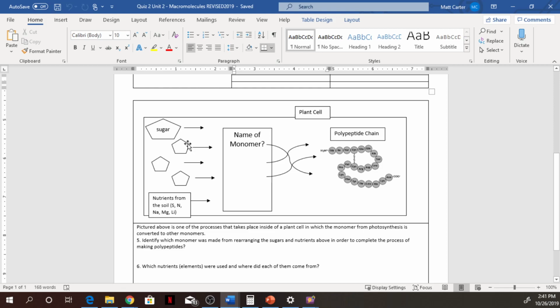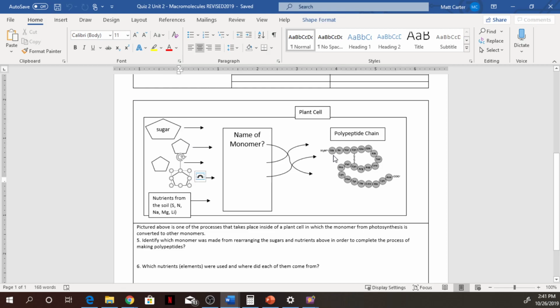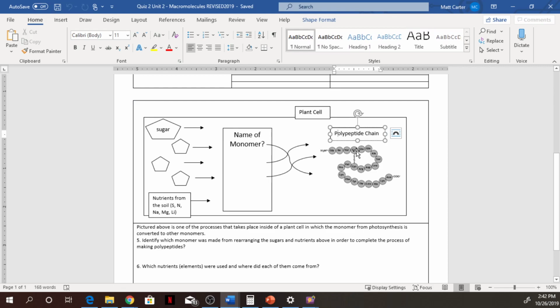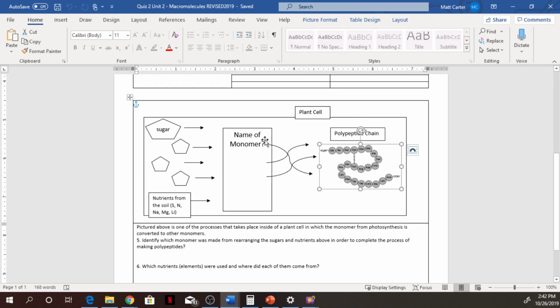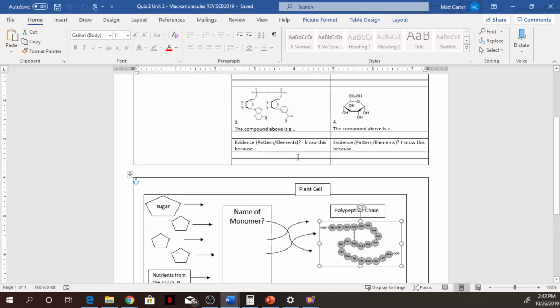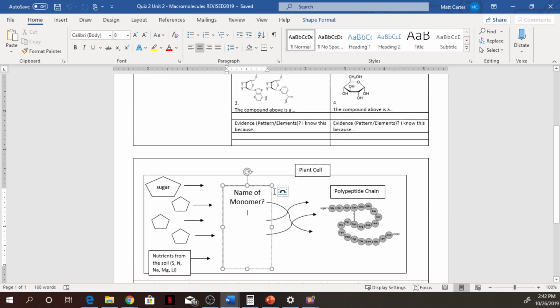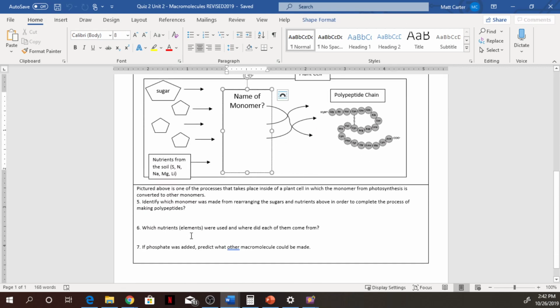The kids got kind of confused on these sugar molecules. But what we wanted them to do, and this is easily changeable, you could put a triglyceride over here. You could put a nucleotide over here. But the idea is, hey, this is the end result. We want to get this polypeptide chain. The kids should know that that's made out of amino acids. What's the name of that monomer? If I wanted to be really sneaky, I could say, hey, which one of these up above? Go ahead and draw that down in here. But most of my kids were able to tell us, hey, if I add phosphate, I'm going to get a nucleotide.